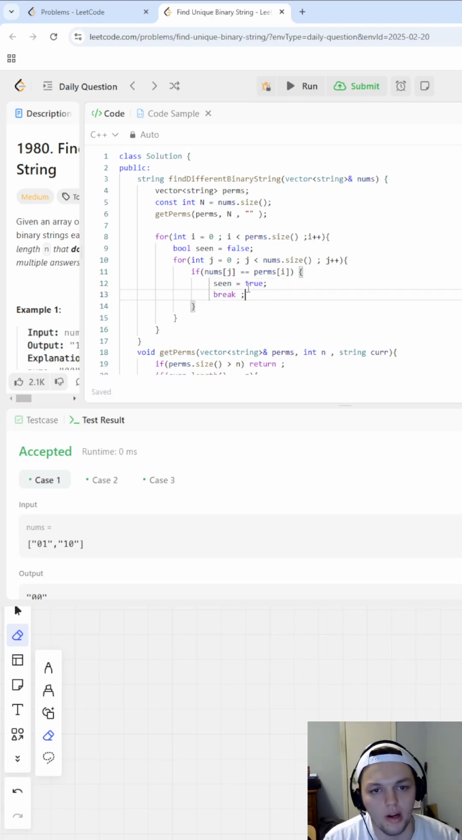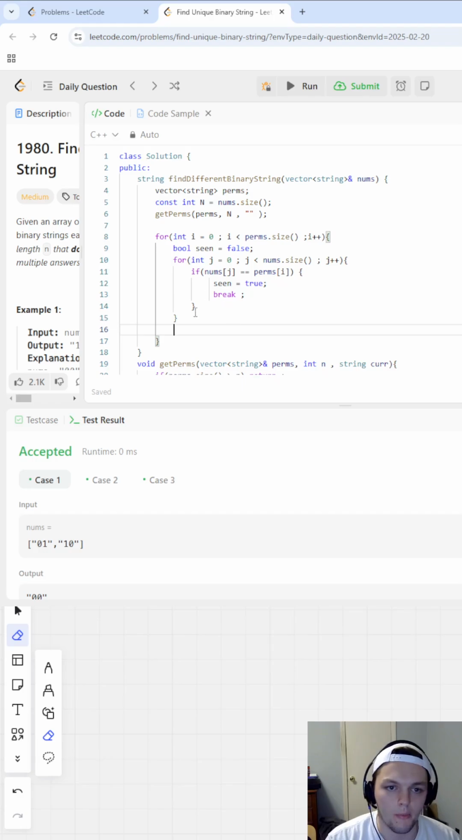Break. We'll break after, that way we don't have to keep going, because if it's already been seen, then we know it's there. We don't have to look at the other ones. Okay, so once we hit this break, or this just runs its course, we break out of this inner loop. Now, if not seen, so if seen is still false, then that means that the string that we're looking at in perms was not in nums. So we have a valid return. So we just return the current index, perms.